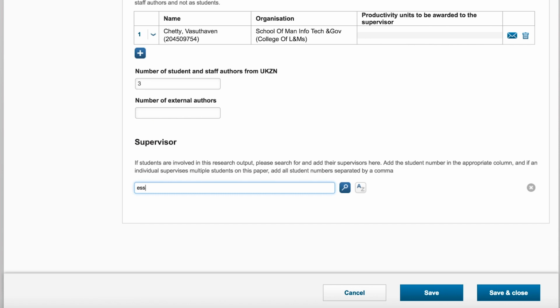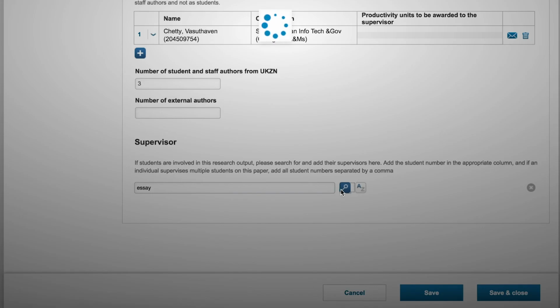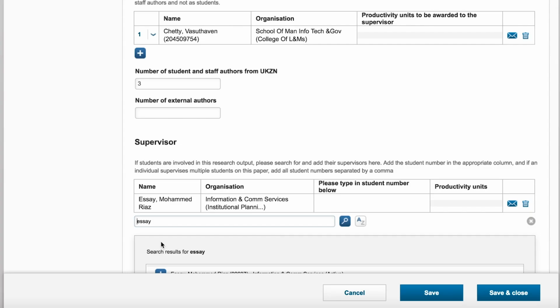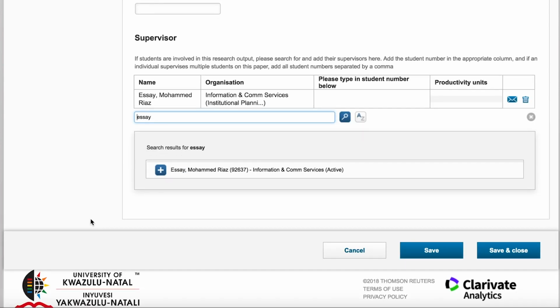If there were any students that were supervised, please add in the supervisors here. You may search for the supervisor either by staff number, which is recommended, or alternatively, you could search by name. Select the supervisor from the search results below by clicking on the plus sign. More than one supervisor can be added in the same way. For each supervisor, indicate which student or students were supervised by typing in the student number here. If more than one student was supervised, enter their student numbers separated by a comma.